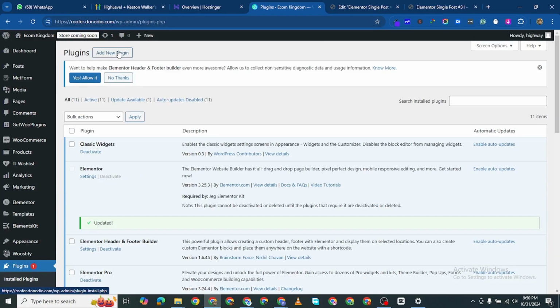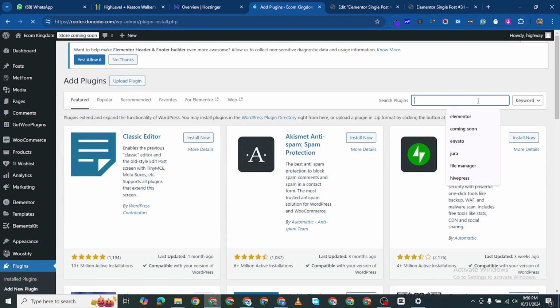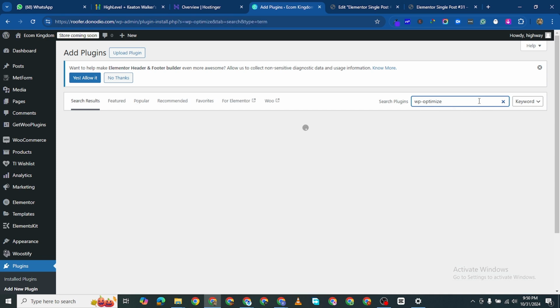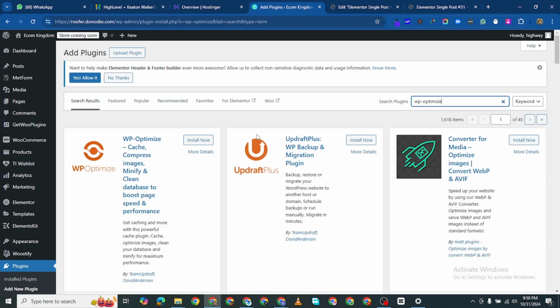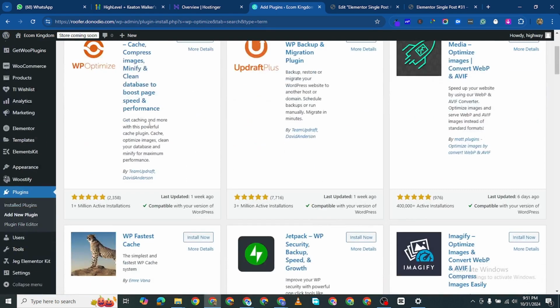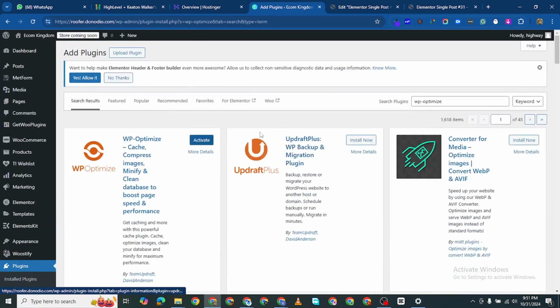The next thing I want to do is install another plugin which we are going to use. I'll click on that, yes. And I'll look for WP Optimize. And this is what we are going to be using, WP Optimize by Team Updraft. So just click and activate.